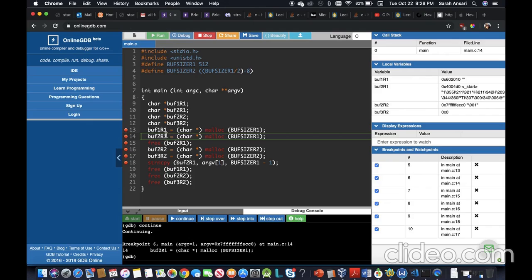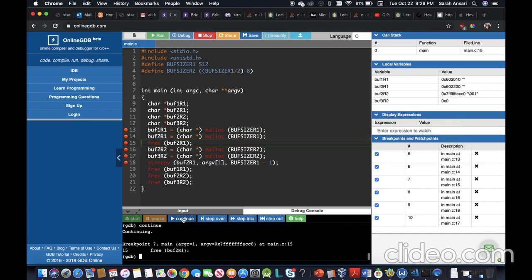So line number 13 will now be executed, and buff1 R1 will be allocated a memory space in heap, and we can see that here buff1 R1 has a memory address assigned. Now if I continue and move on to the next statement, buff2 R1 will also have memory allocated in heap, and we can see the address assigned here.